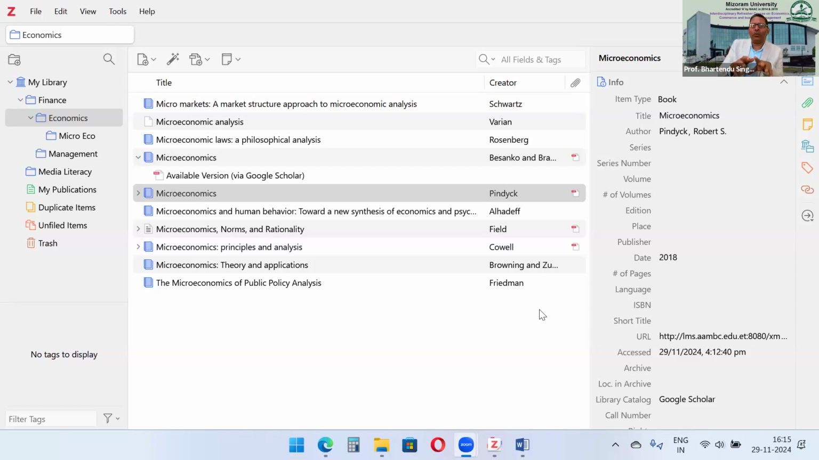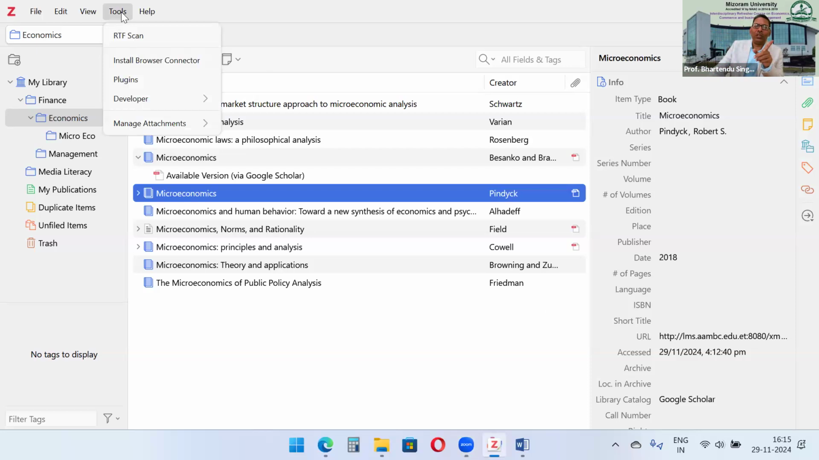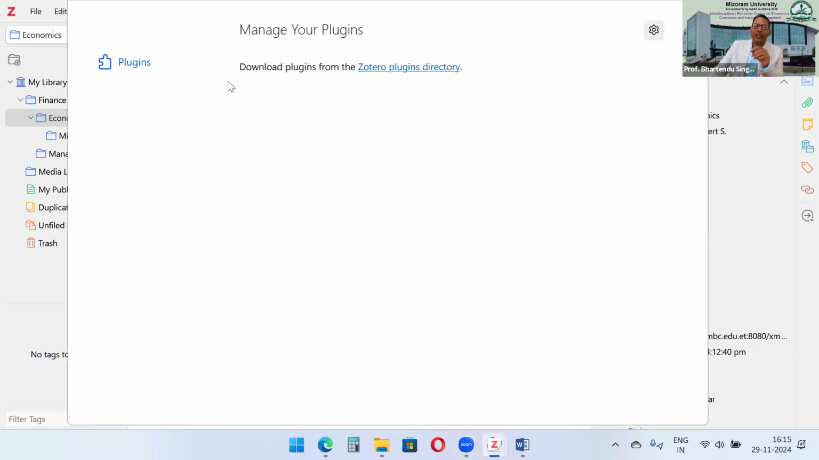So instead of saving in here, you can save it in Google Drive. I have not tried it, so I will not tell you, but there might be some add-ons available for such a thing. Go to Tools. Under Tools, you will see Plugins. Go to Plugins, and there are many plugins available for this.